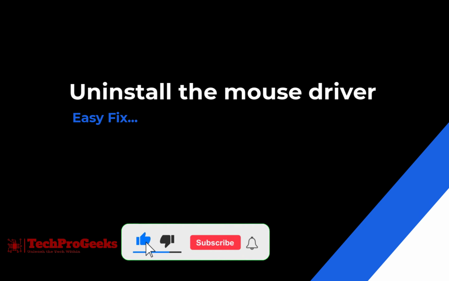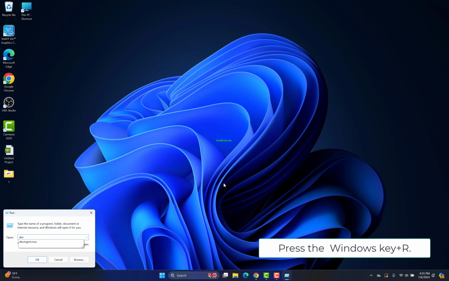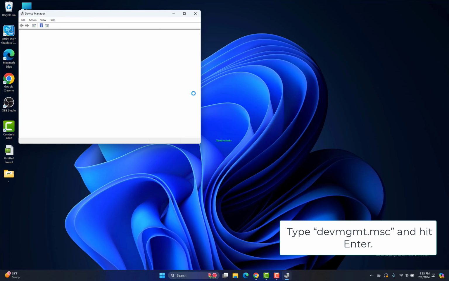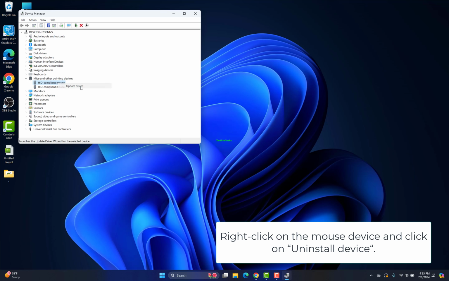Press the Windows key plus R, type devmgmt.msc and hit Enter. When the Device Manager opens up, expand Mice and other pointing devices. Right-click on the mouse device and click on Uninstall Device.